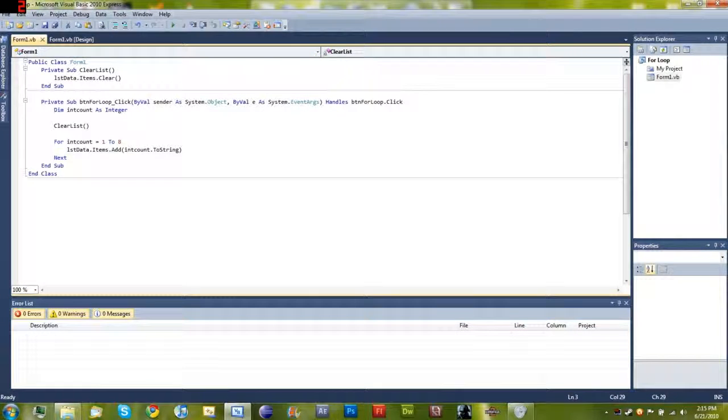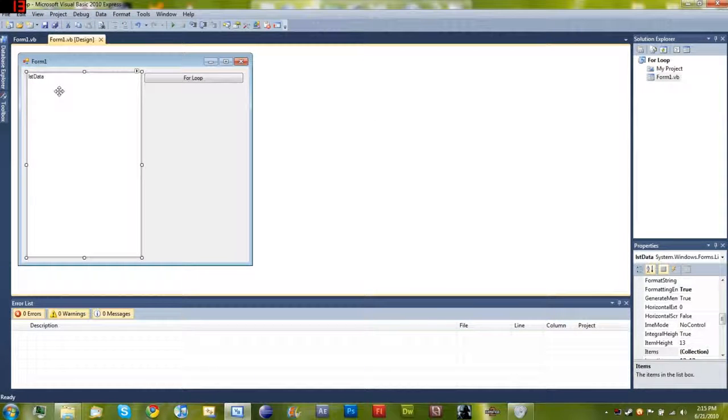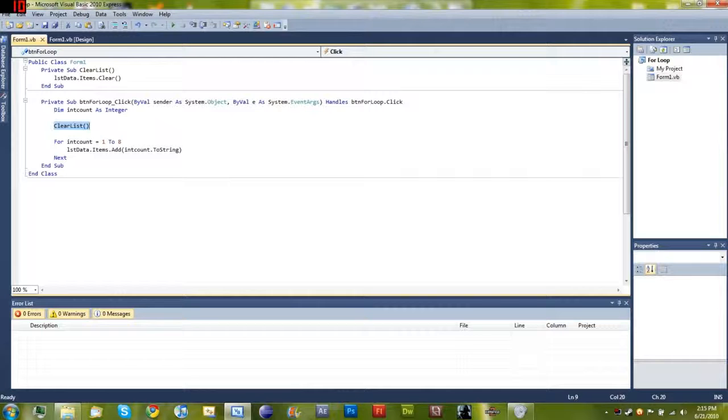So I'll start off down here. First, we declared int count as an integer. Then we cleared the list. So far we have an integer that has no value set to it yet. And then we cleared this list right here, so there's nothing inside of this box. And then we started our for loop. So for int count equals 1 to 8.